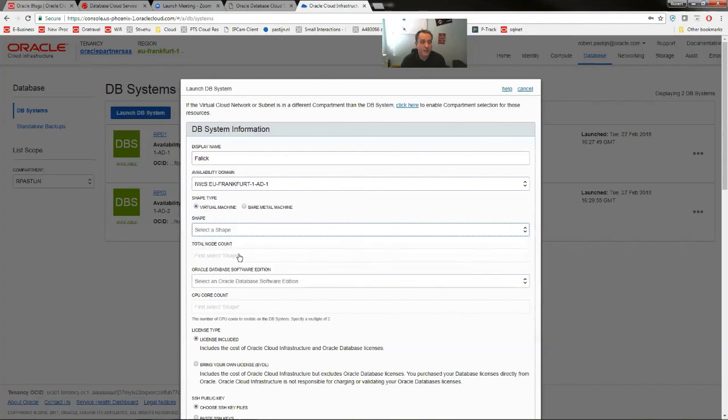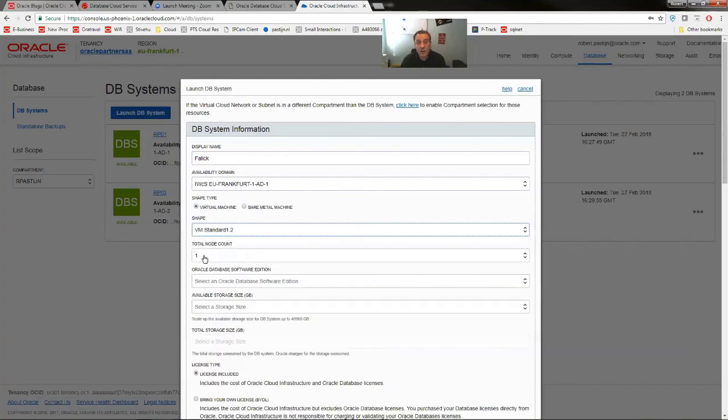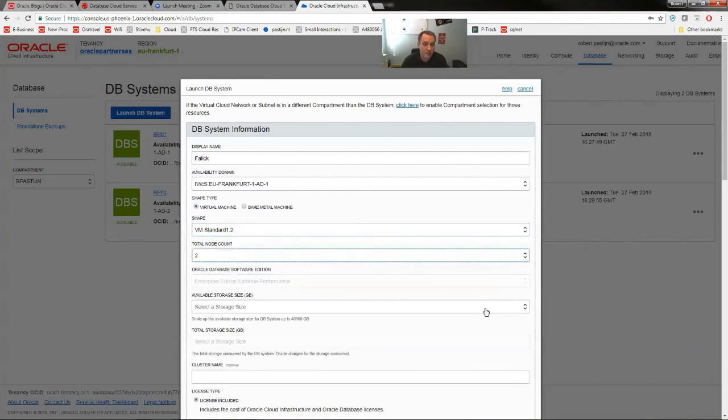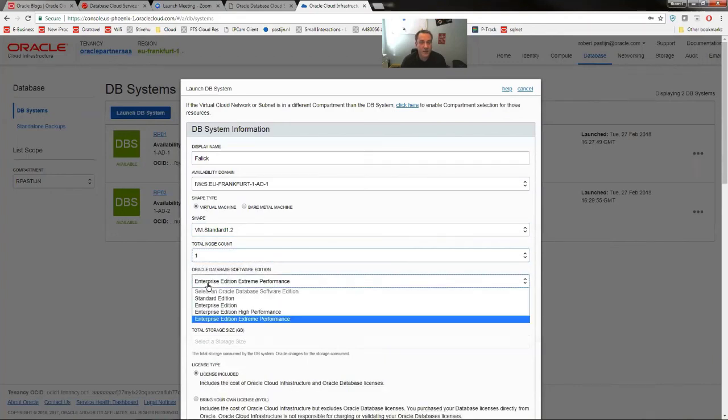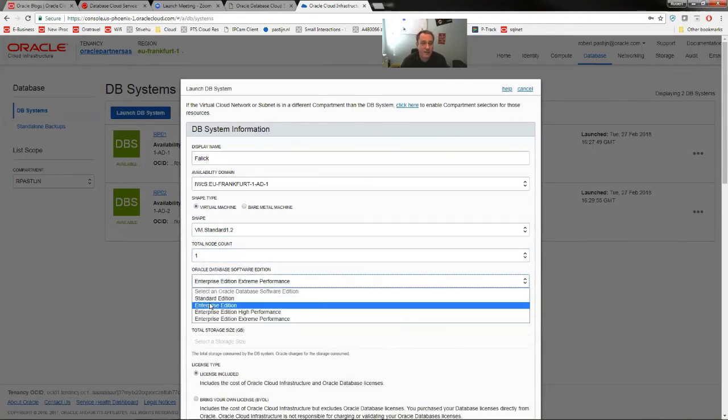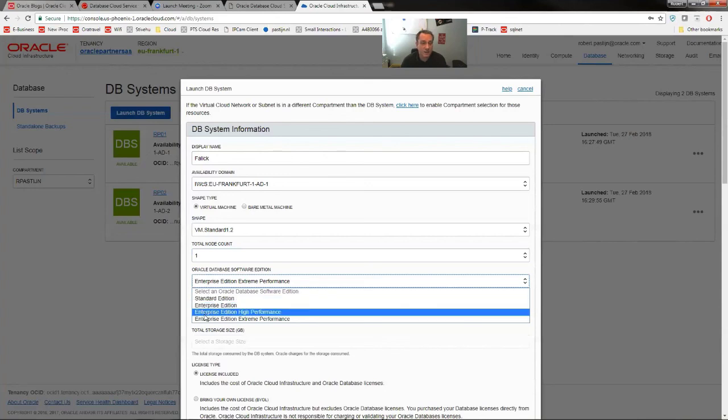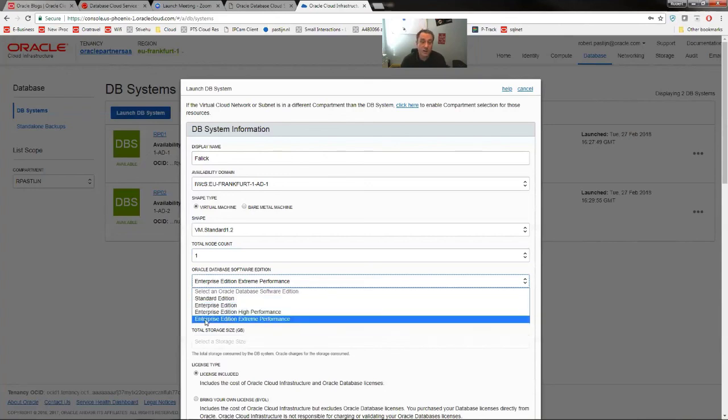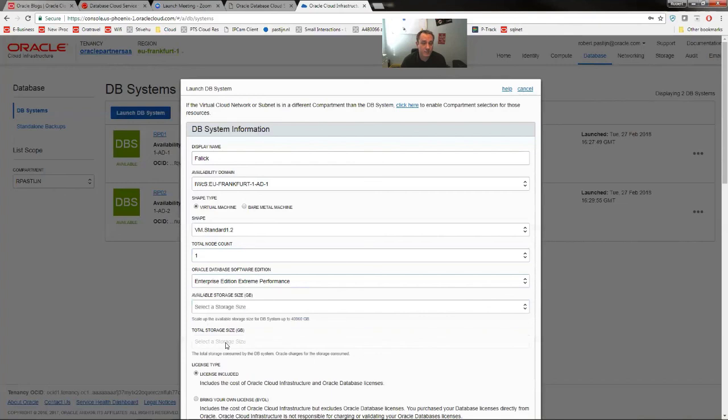In this case, I can do a 1.2. Number of nodes, if you do 1, you get a single instance. If you do 2, you automatically get a replication cluster database. And then the software edition is pre-chosen for you, because if you want to have a RAC environment, you need to have extreme performance. If I go for 1 node, I can actually choose exactly as with OCI Classic, Standard Edition, Enterprise Edition, High or Extreme Performance with the same licenses included.